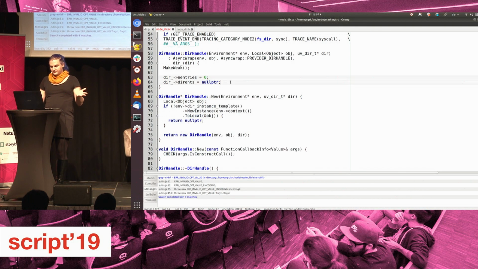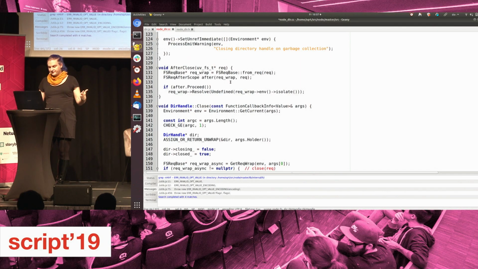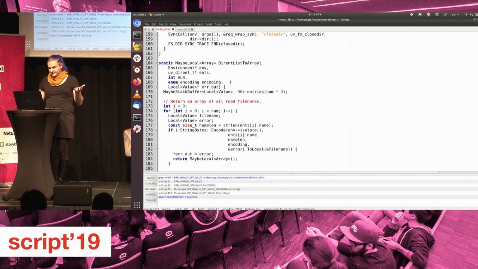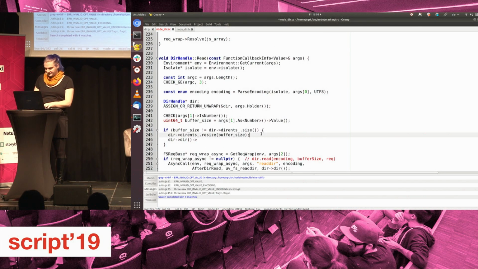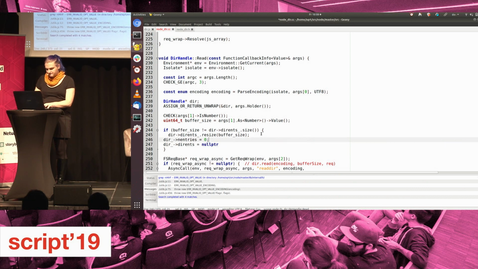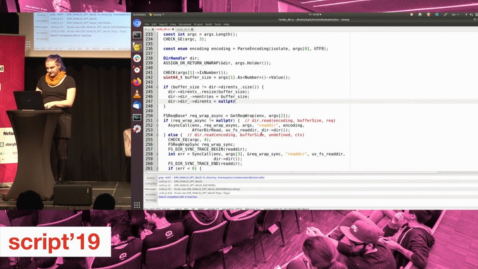So this is where we told the libuv library where to store the directory entries and how many of them to read in one go. And we're going to need to update that as well. So the number of entries is our buffer size, and the where to store it is this array that we just resized.